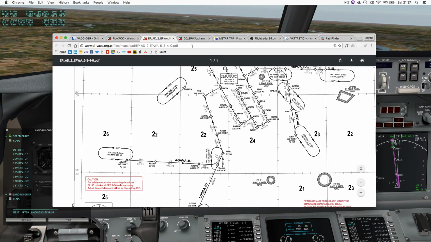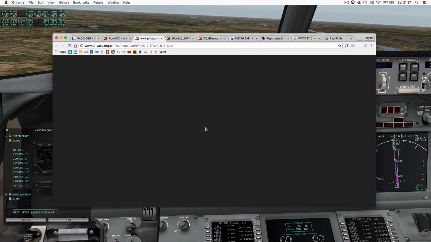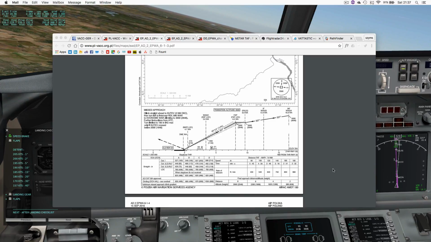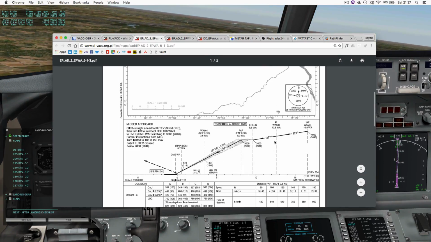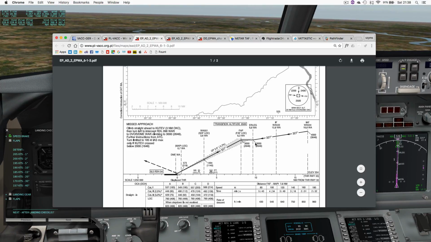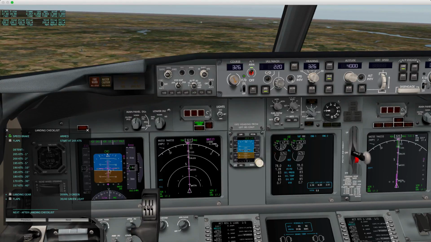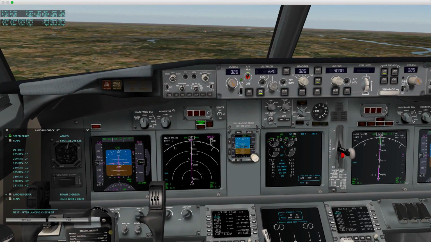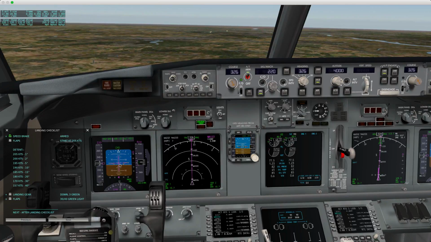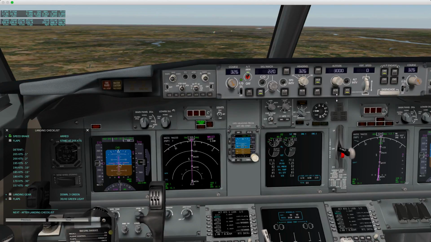We can just see our ILS 33 chart. 534 at 4,000, and then we have to descend to 3,000. So we're going to pass 534, and when we pass 534, which is happening now, we are going to descend.